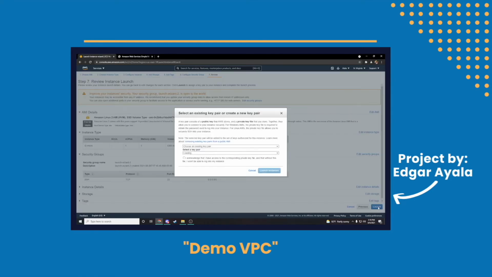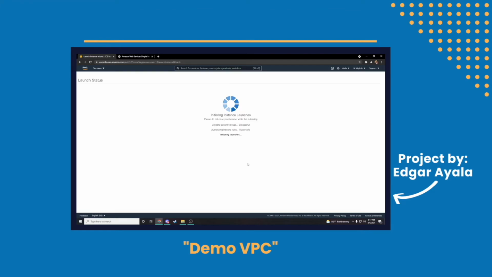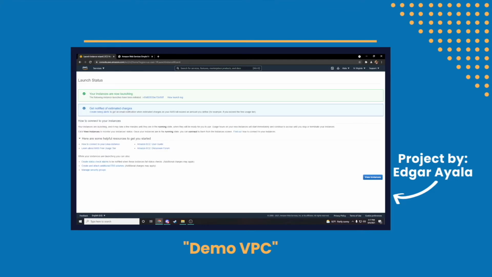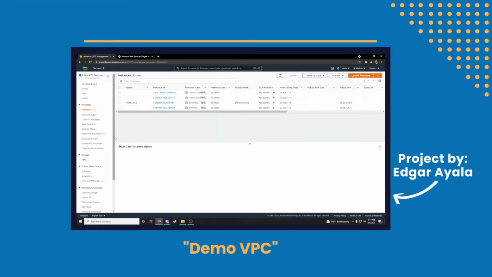Now we're going to go to review and launch. And we're going to go ahead and launch this. And again, it's going to ask you about the key pair. You can use a different one for this EC2 instance or use the same one. In this case, I'm going to use the same one. Go ahead and launch the instance. And then view the instances.